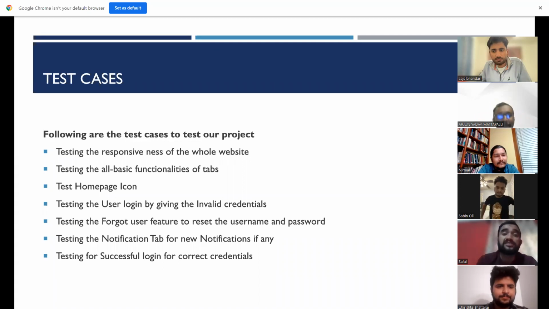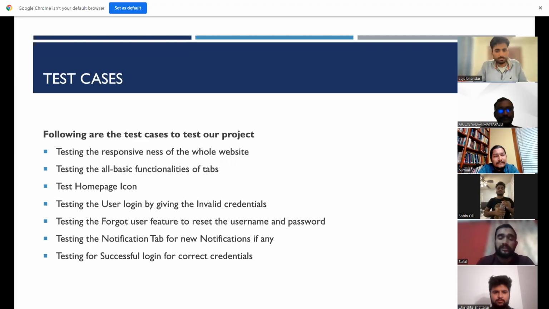These are the test cases that we used. First of all, the tests were initially done at the unit level, as a user: the registration part, login part, and everything. Once everything was properly done on the local machine, we posted it on a server, and more test cases were used to ensure that everything was working properly. The following are the test cases used in our project: we tested whether our home page icon was working properly, the notification tab, and whether the login was successful after using the correct credentials.